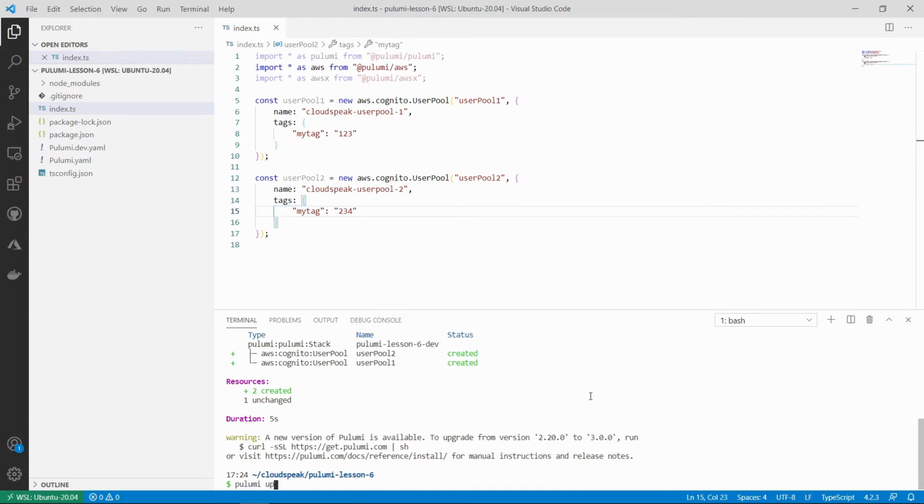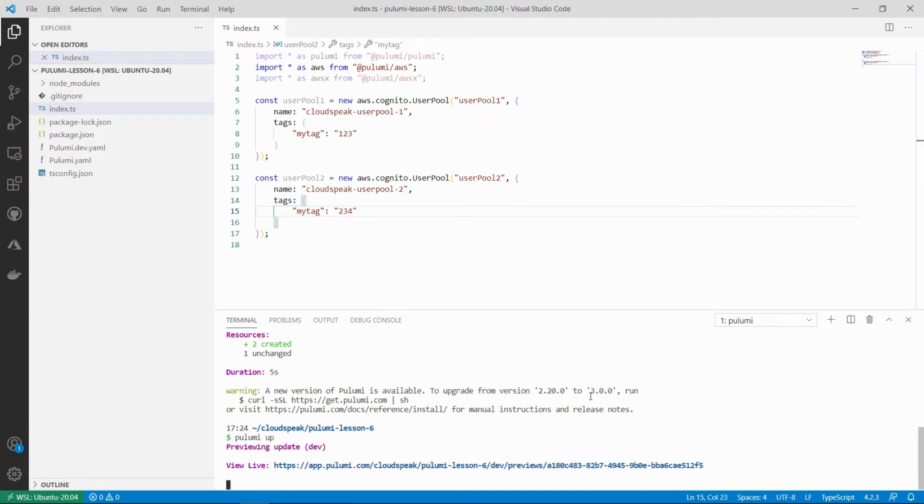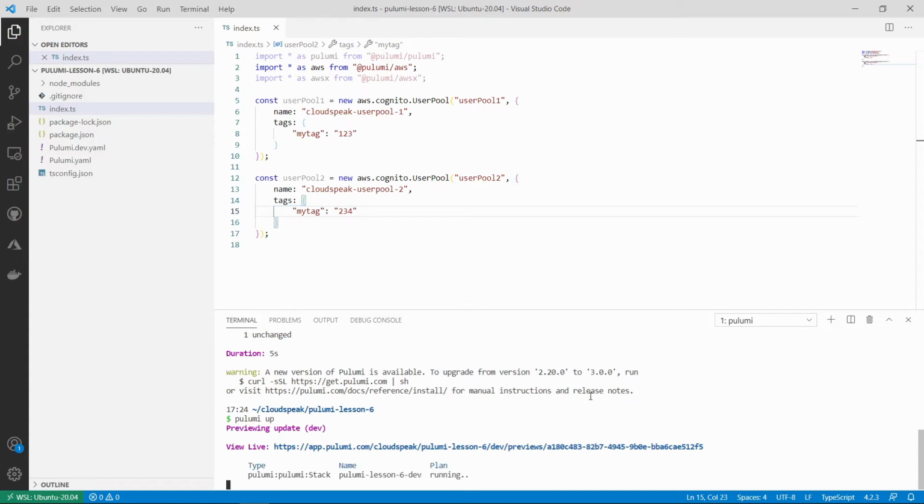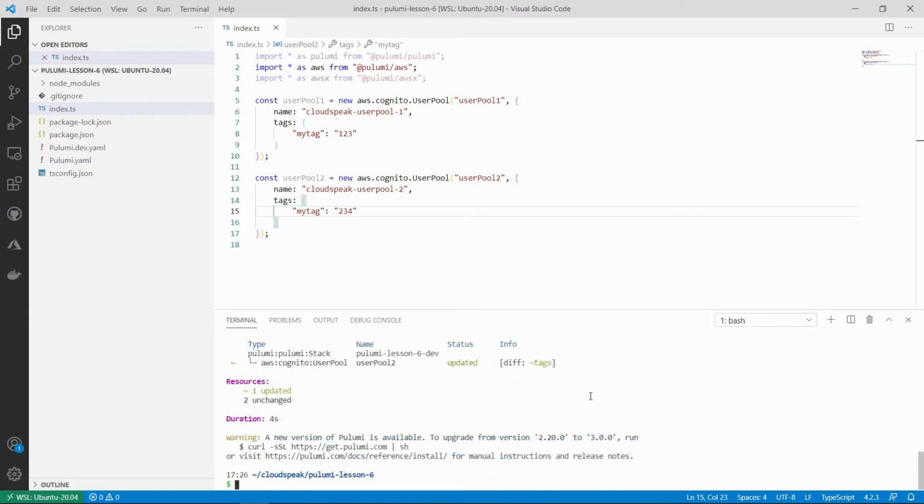You can see that I've just changed the tags for the second user pool. So the second user pool is the one that I didn't delete. And what I'm trying to show is that this operation still succeeds. And that's because it doesn't involve the first user pool in any way. And therefore, Pulumi doesn't have an opportunity to discover that that first user pool has somehow disappeared.